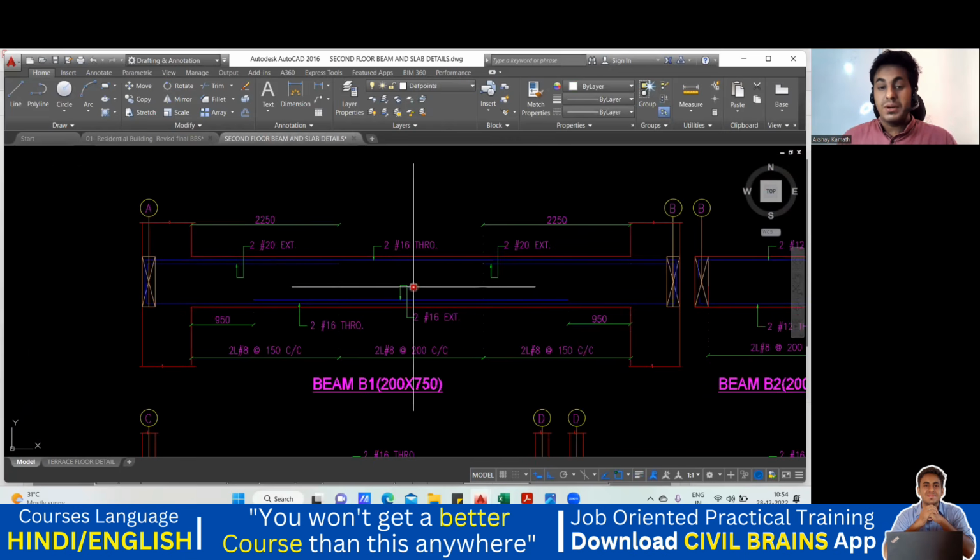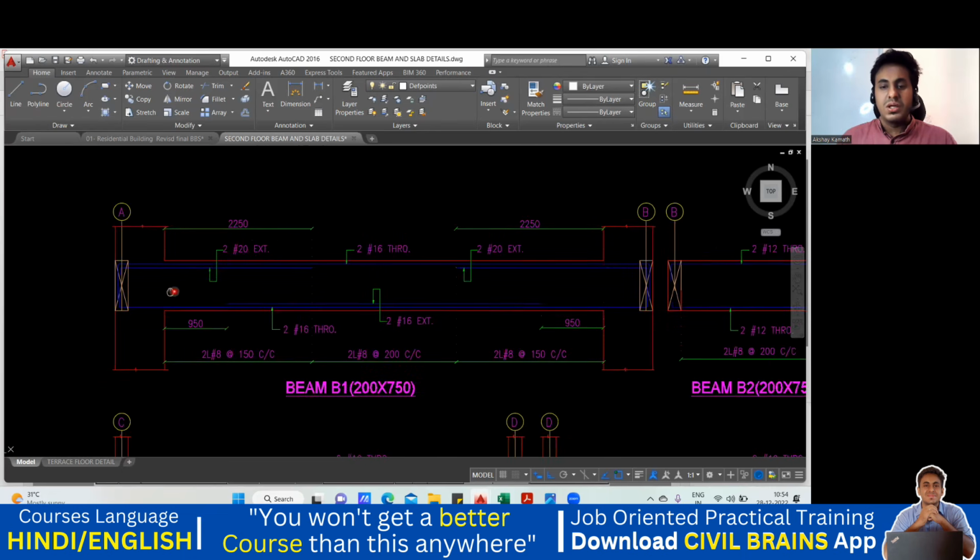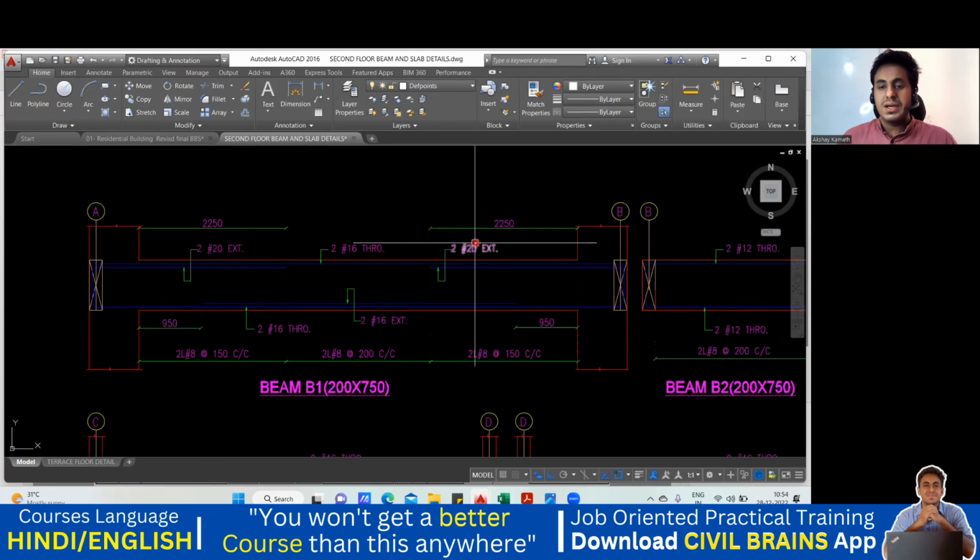If you want to do the bar bending schedule, you need a longitudinal section, something like this, where you can understand that you're providing a 16 diameter 2 bar at the top, a 16 diameter 2 bar in the bottom, then an extra bar which is a 20 diameter 2. EXT means extra, on the left support, and even on the right support you have a 20 diameter 2 bar extra, and then you have a bottom curtailment which is a 16 diameter 2.